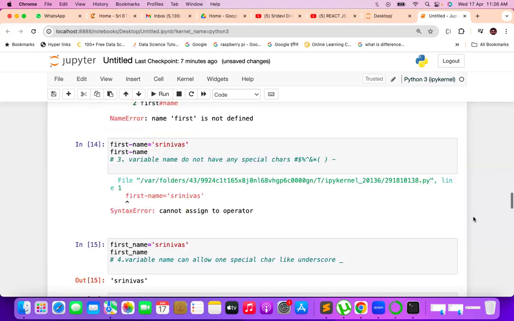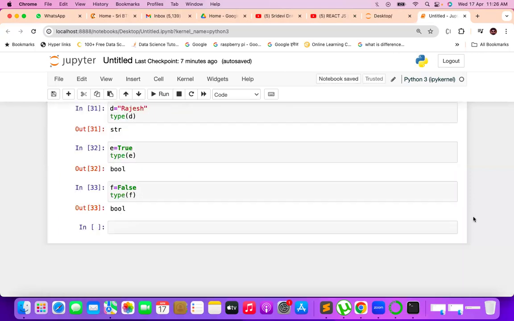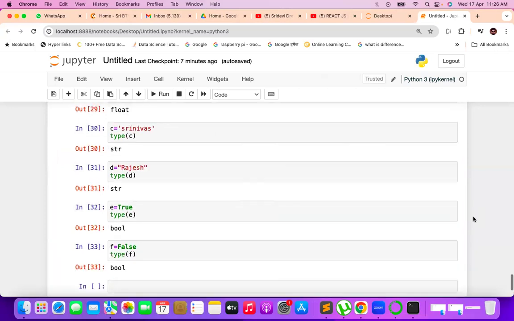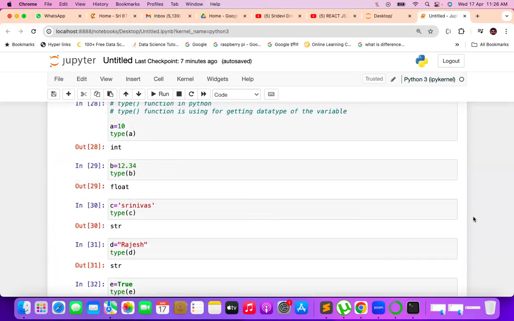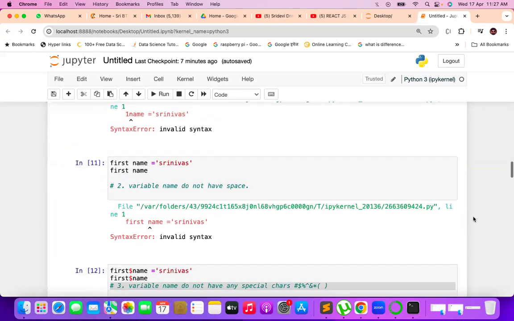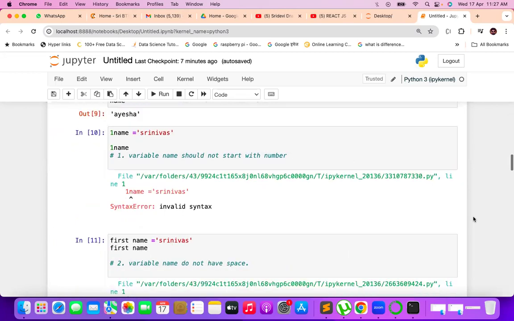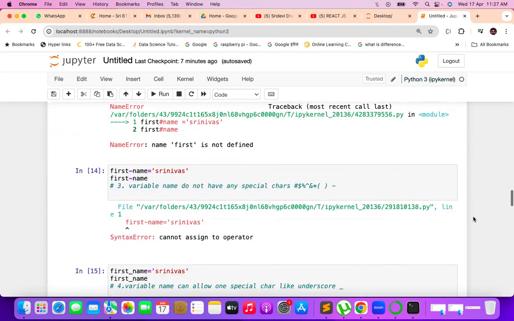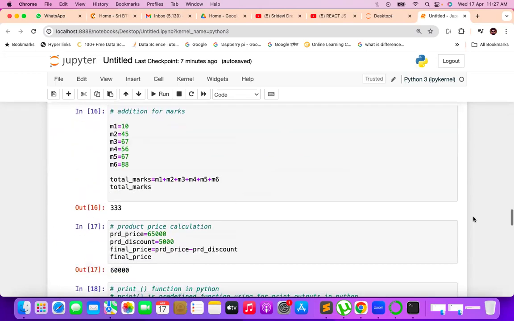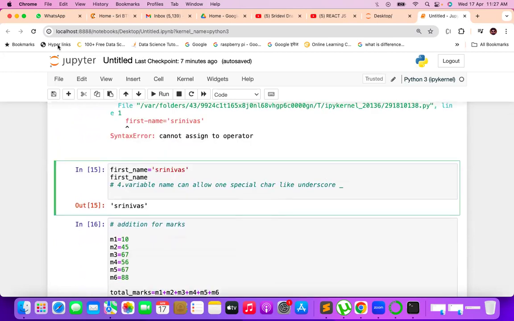For example, here we have a keyword called True and False. True is a keyword and False is a keyword. And print is a keyword and type is a keyword. So I cannot give these keywords as a variable name, right? So let me try to work out. Let me try to take one simple program to define that here.